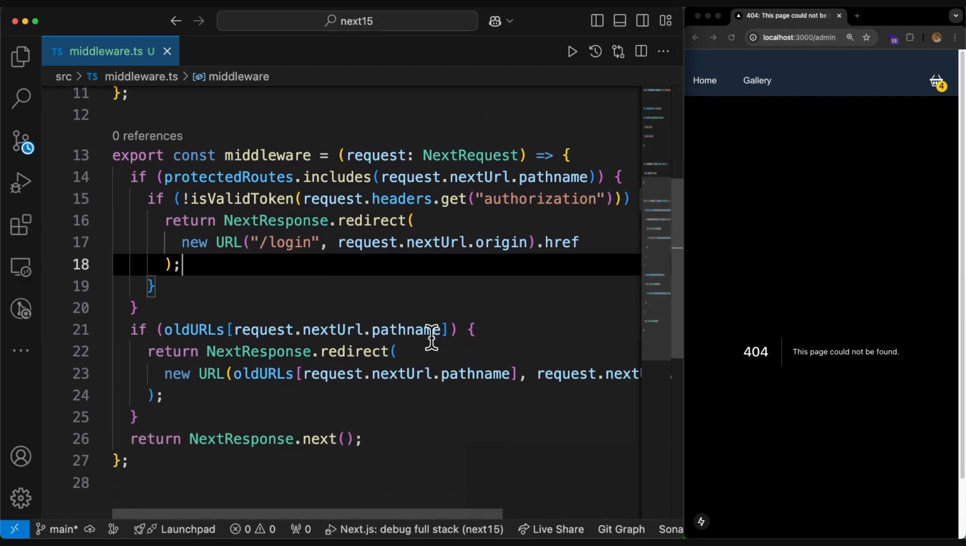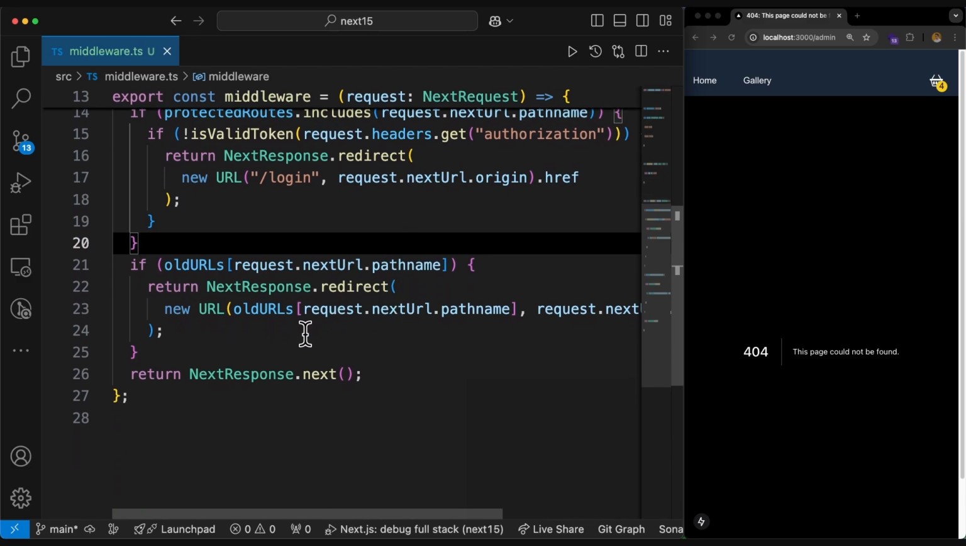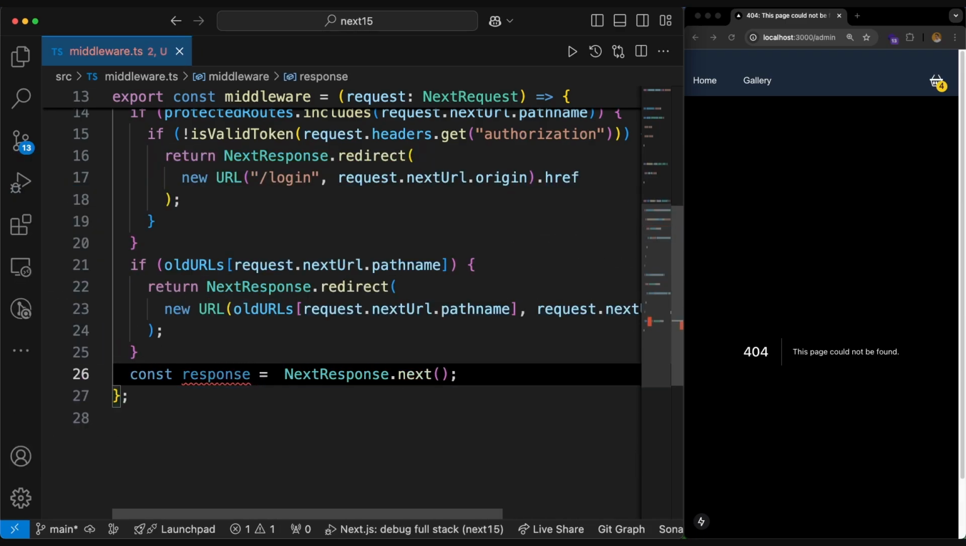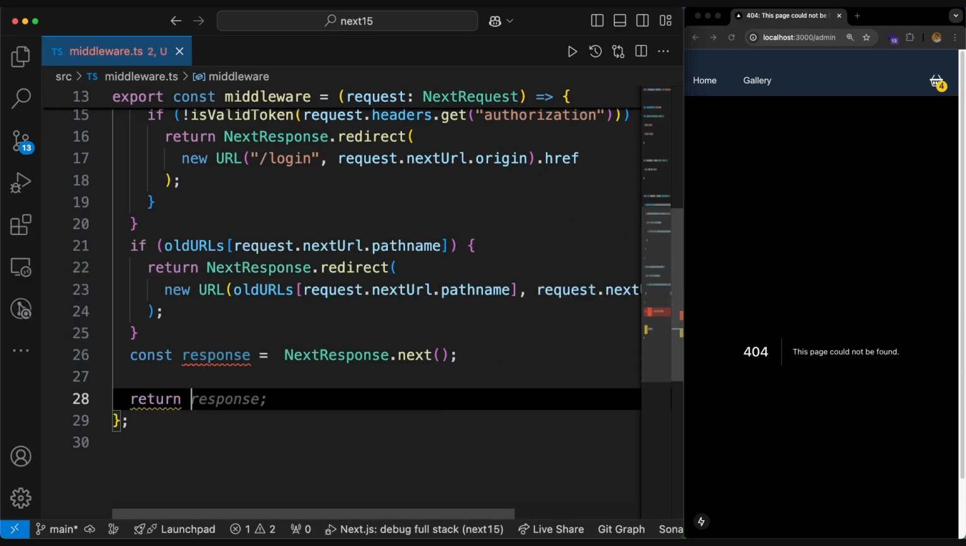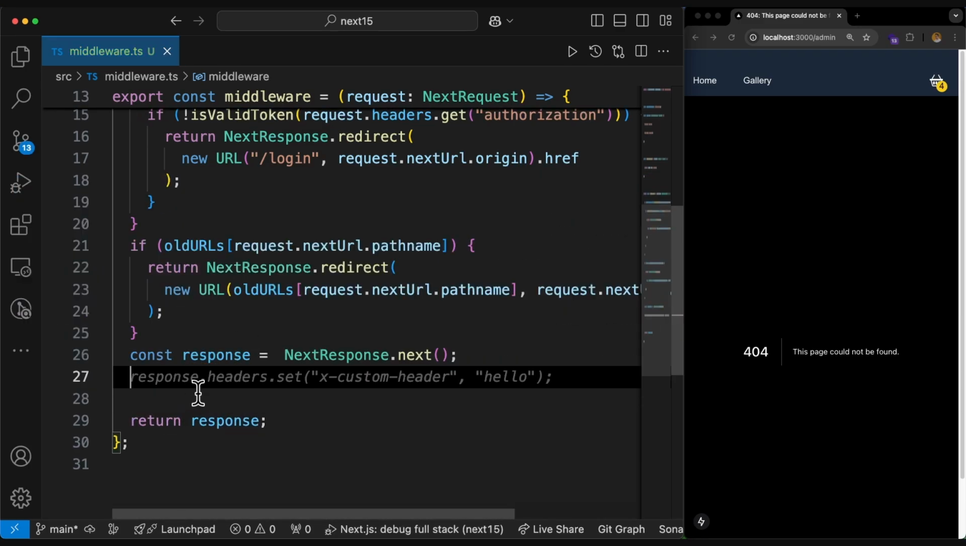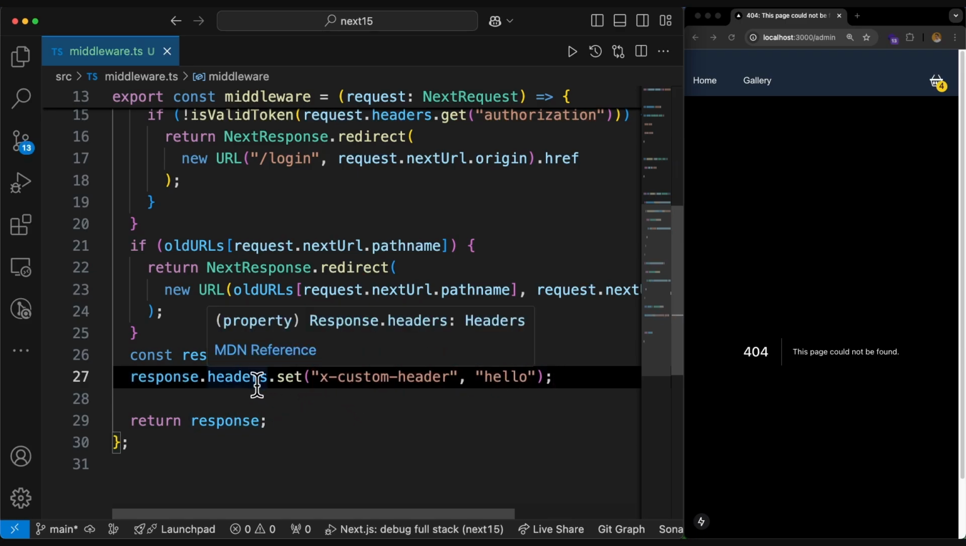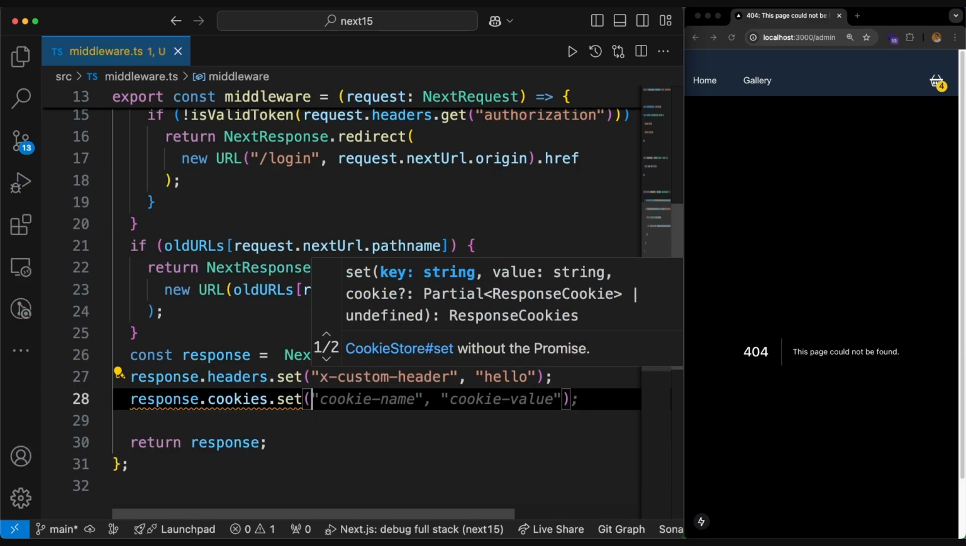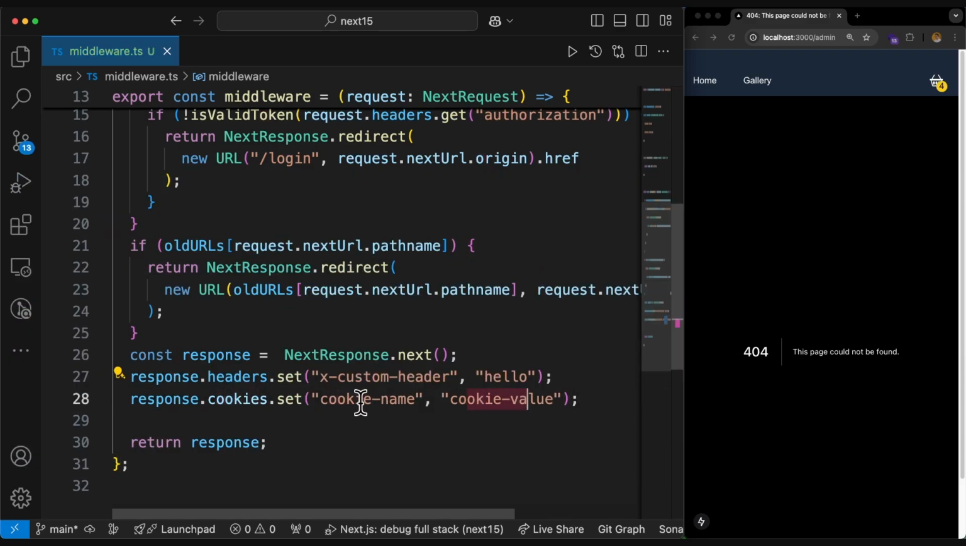You can also set or modify the response headers or cookies here. Since we are directly returning the next response.next, I can also keep it in a constant like this, const response equal next response. Then at the end, I'm going to return it. But in between, I can do whatever I want with the response. For example, I can add a custom header like this. Or I can say, I would like to set a cookie. I go with response.cookies.set. Then I can say cookie name, cookie value, like this, 1, 2, 3, 1, 2, 3.